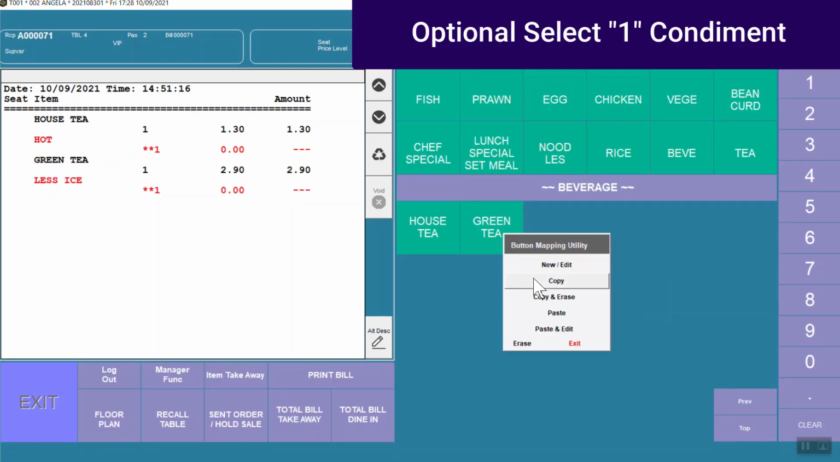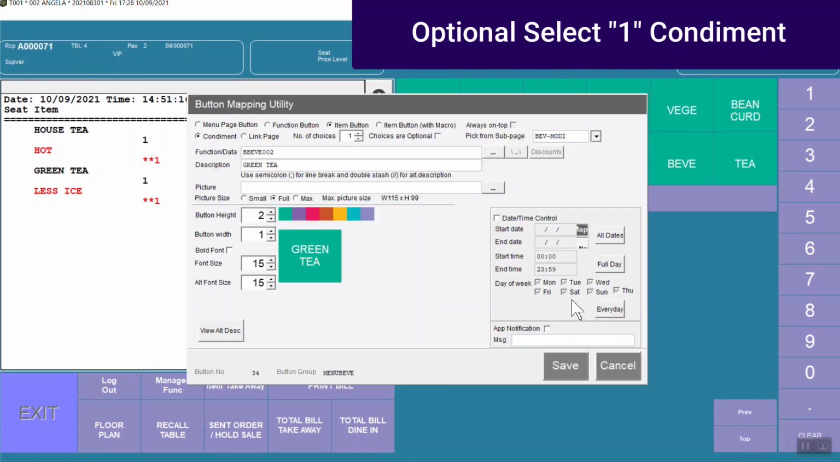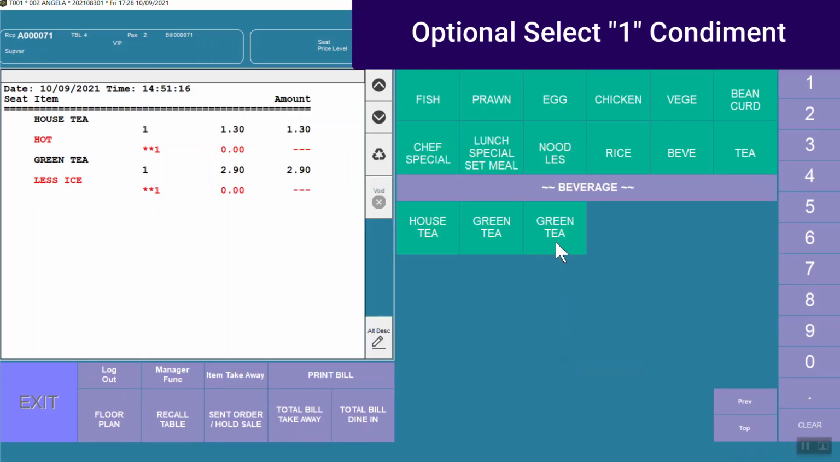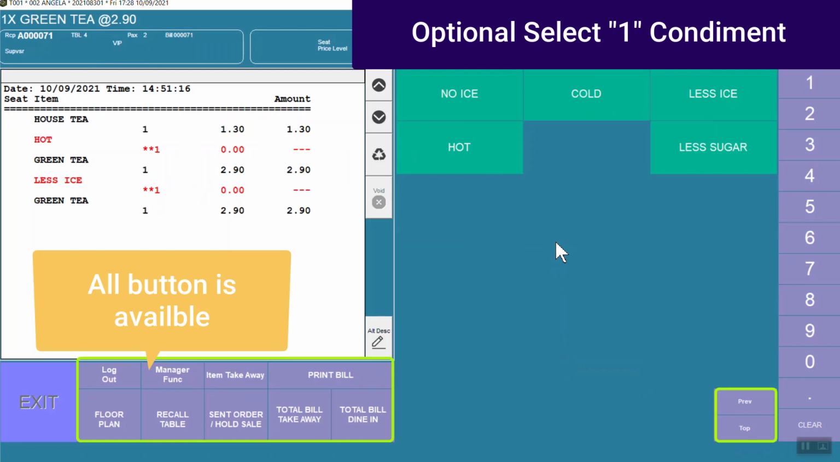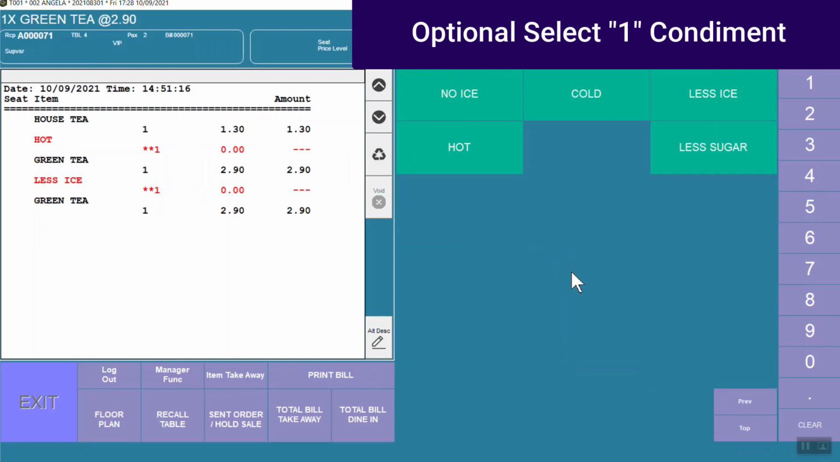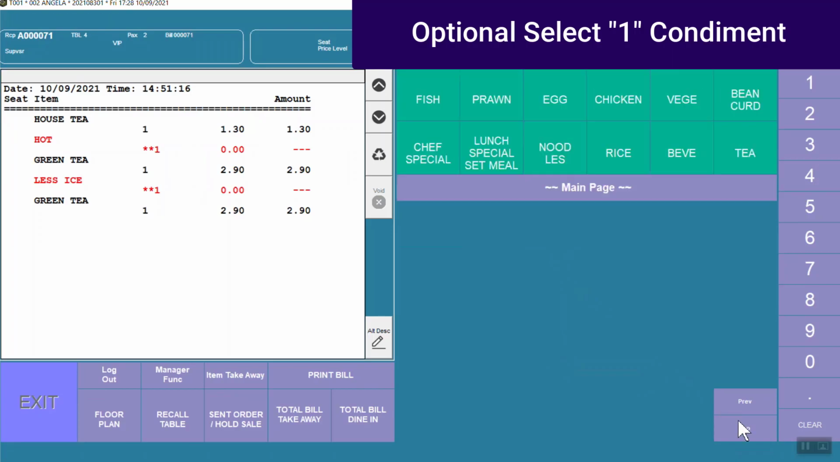This time, I'm going to duplicate same button. Tick the choices are optional checkbox. Saved it. Hit the item. Since you choose the optional, all function button is available at this moment. Now hit the top page button.